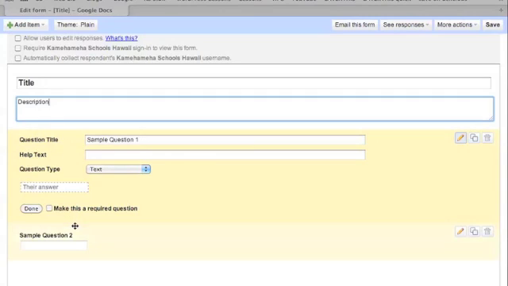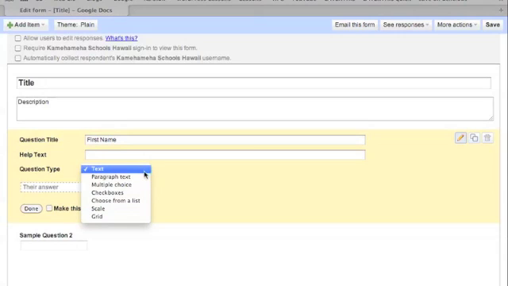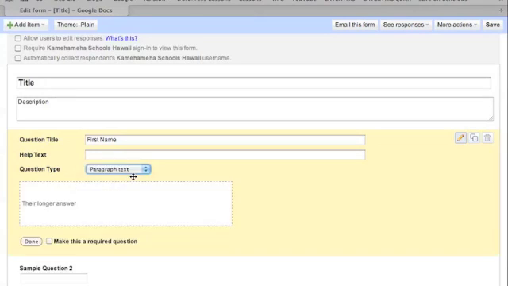So by default, you're given two sample questions, and they're both text questions. So I usually use these questions for first name, last name. But if I wanted to change the type of questions, let me just type in first name here. Okay, so now I have first name as my first question type. If I wanted to change that, I would just click this little drop down menu here, and I could change it to any of these different types of questions right down here. So I don't know if anyone has a name long enough for a paragraph, so I'm going to keep it as text.